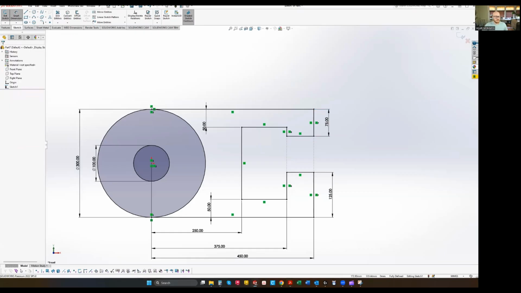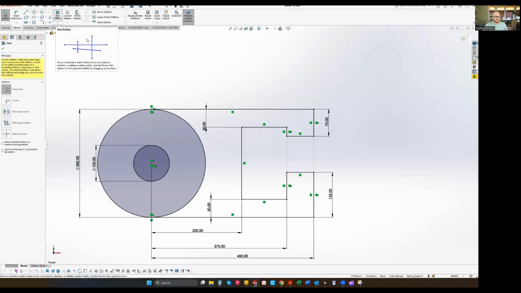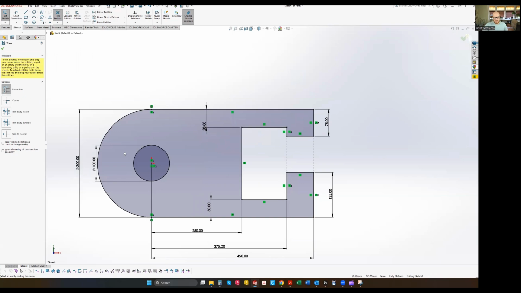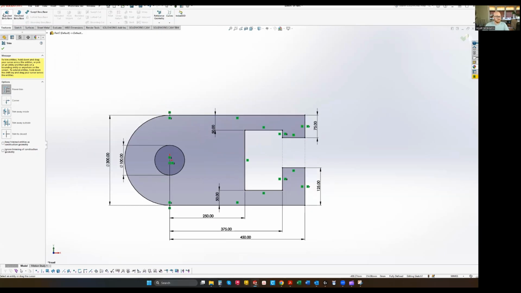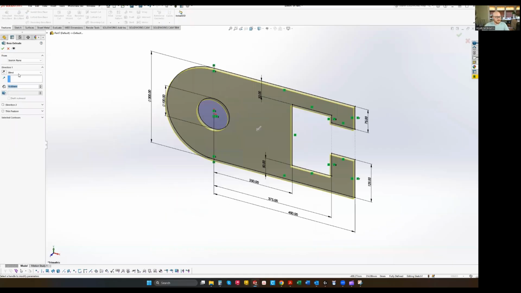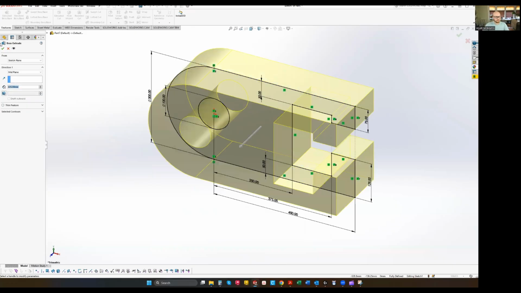There we go. All right, so before we do anything else, let's grab our trim tool and trim that out of there. And now we have a fully defined sketch, a single closed profile. Now we can go to Features, Extruded Boss/Base, and we can extrude this from the mid plane. We're going to extrude that at 225 millimeters, just like that.